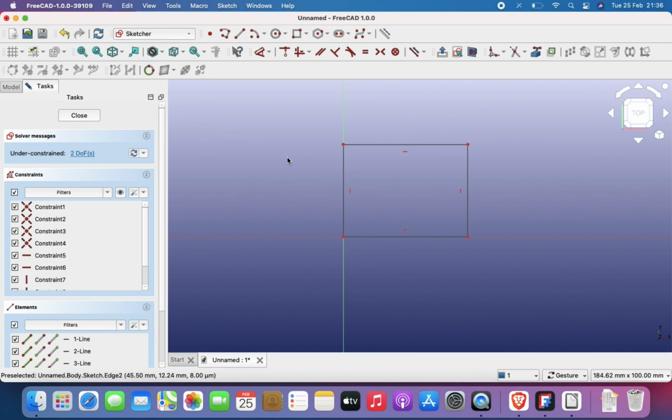So usually, the workbenches that you need as an engineering student or as an engineer, you may need others too later on, but the basic workbenches, you need the Part Design Workbench. That's where you design your parts, and in the Part Design Workbench you create a sketch that takes you to the Sketcher Workbench, which is what we are in right now.